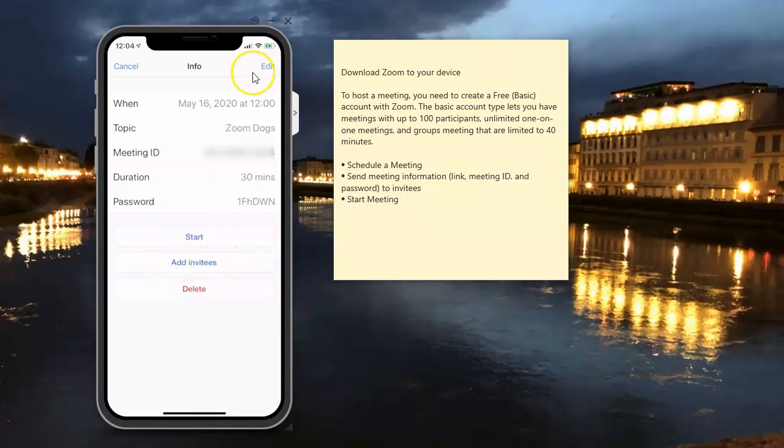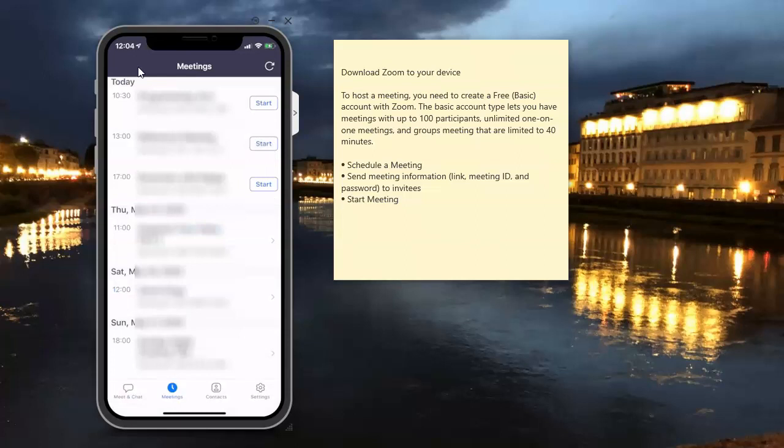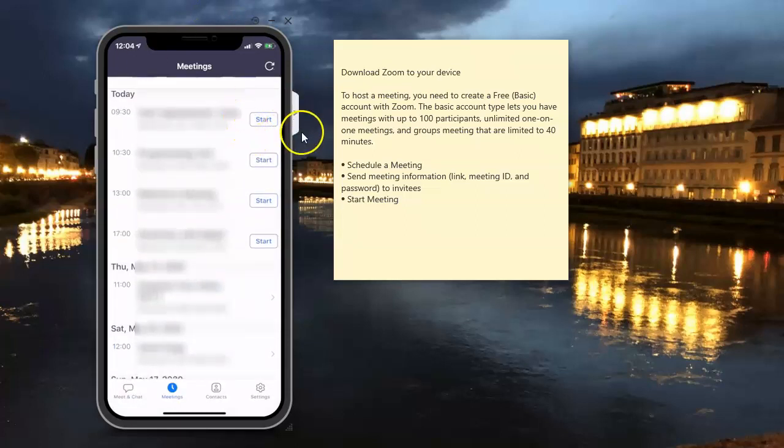Now if it's the day of, I'm going to click cancel to go back to the main screen. If it's the day of, you'll tend to see that right next to the meeting it says start, and you can just start it from there. It'll open up in your phone and you should be good to go.